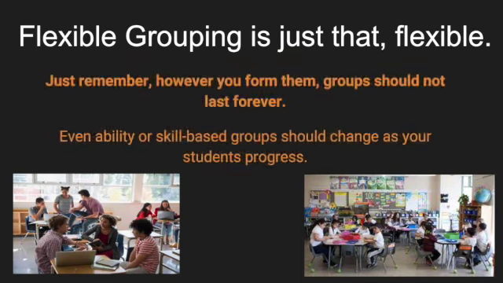Flexible grouping is just that, flexible. Just remember, however you form them, groups do not last forever. Students can move in and out of groups depending on their needs. Even ability or skill-based groups should change as students make progress.